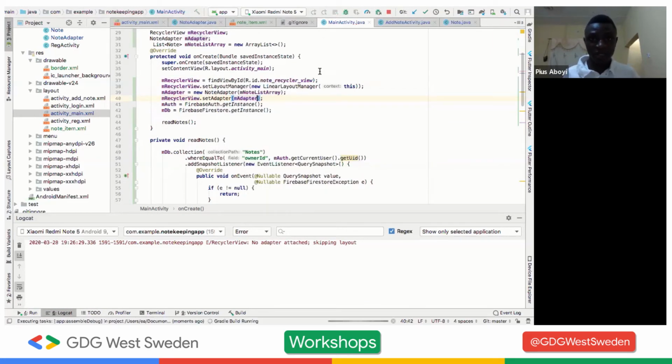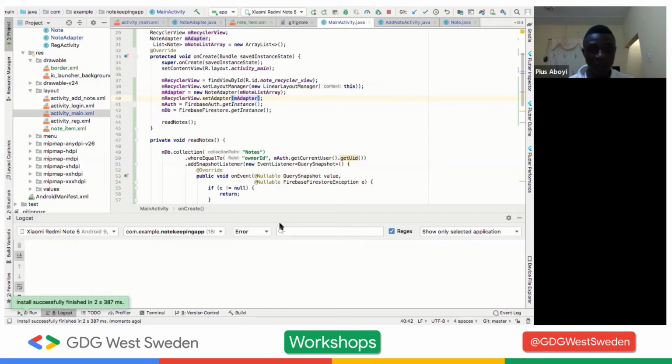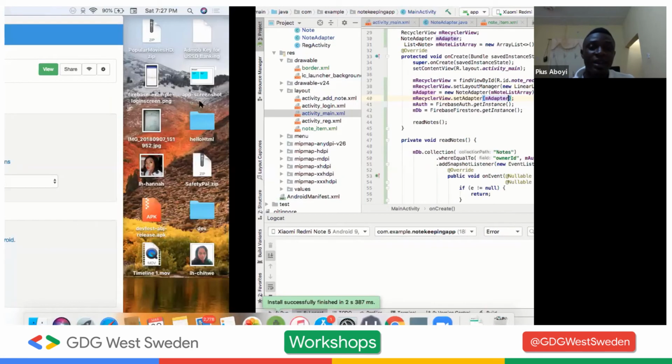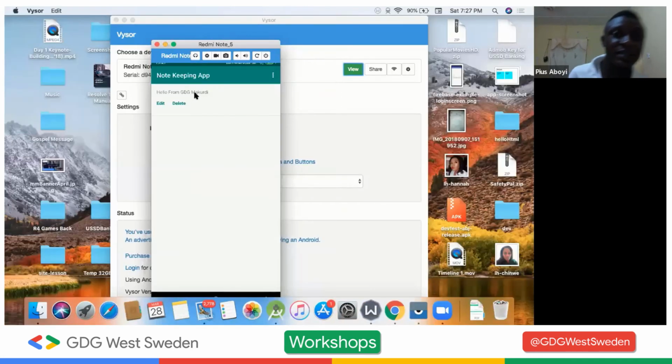So with this, I'll try reloading again. Let's see what we'll have. Try running the app again and see what we have. Okay, so here's our app, and you can see this is the note I've added. Can we see the app?